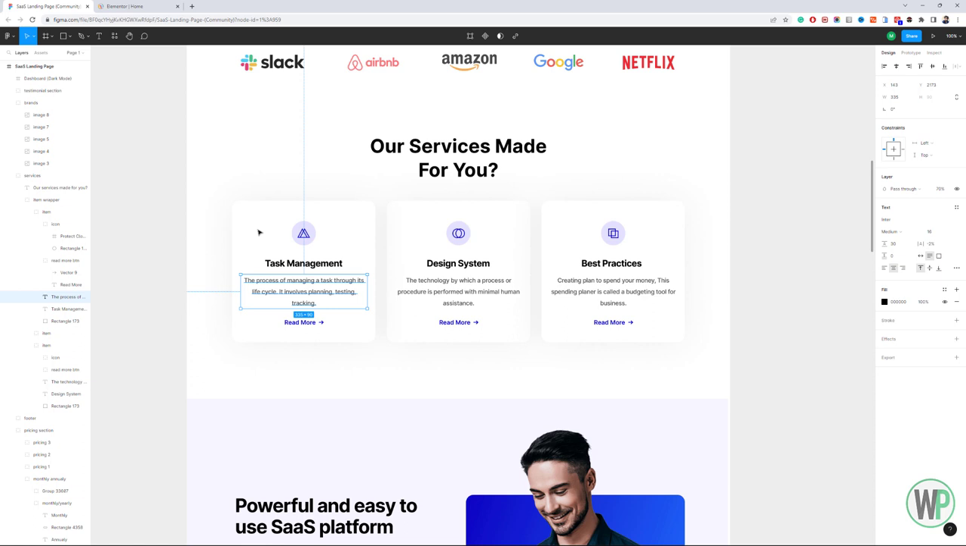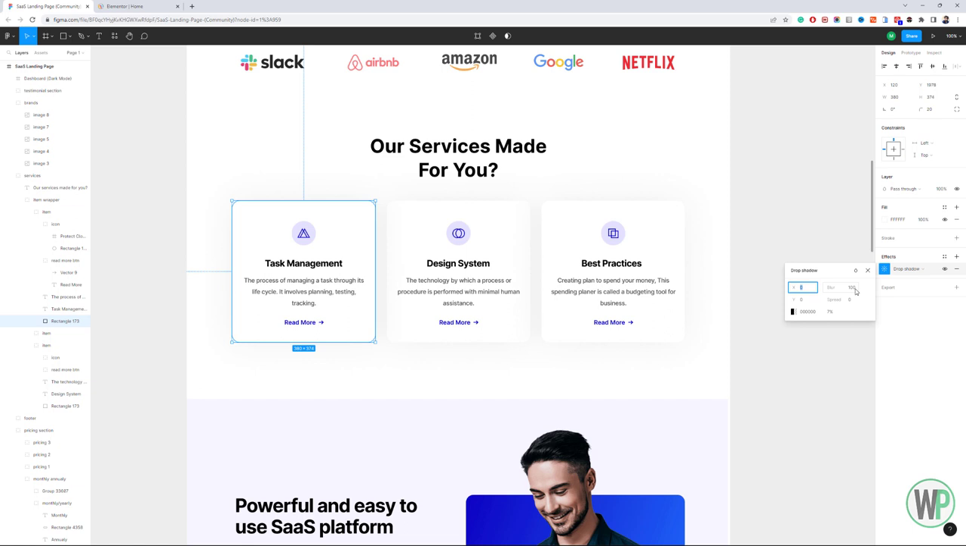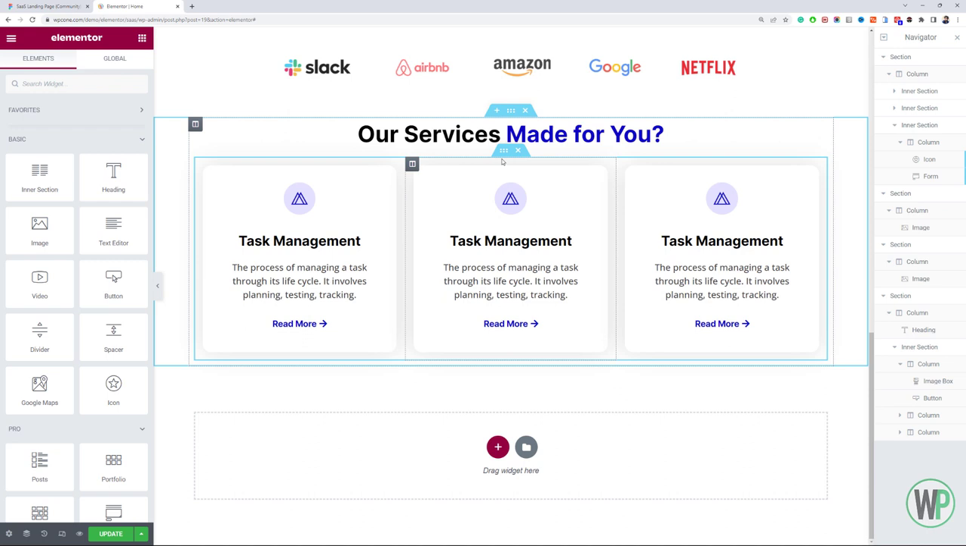You can see the drop shadow over here. You can also check the opacity and other values from here, because these are different and this is something different, so you will have to adjust accordingly. Let's just give this section a margin from the top.